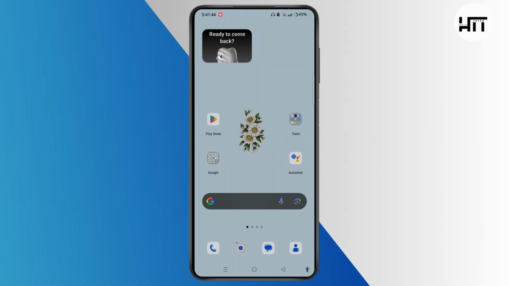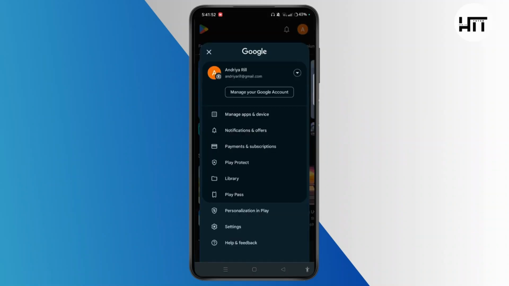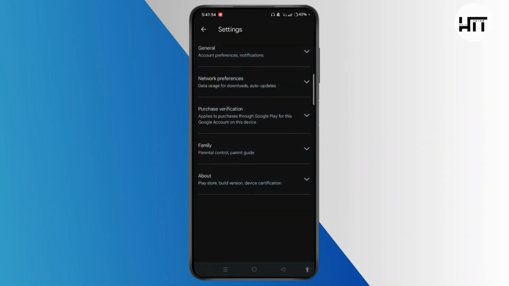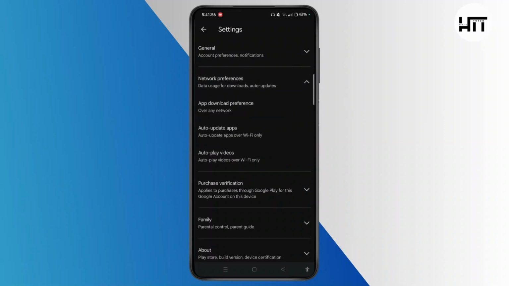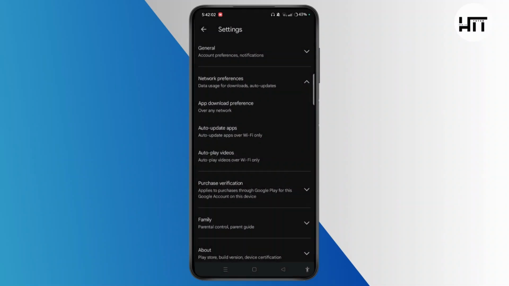First of all, open Play Store on your device. Sign into the account. Tap profile icon at top right corner. On this menu box, select settings. Tap network preferences and select app download preference. Here, choose over any network and tap OK button.